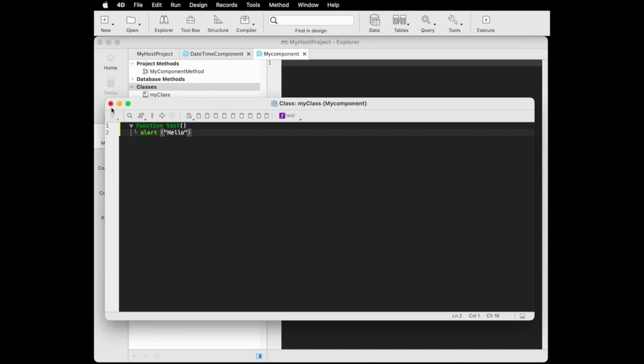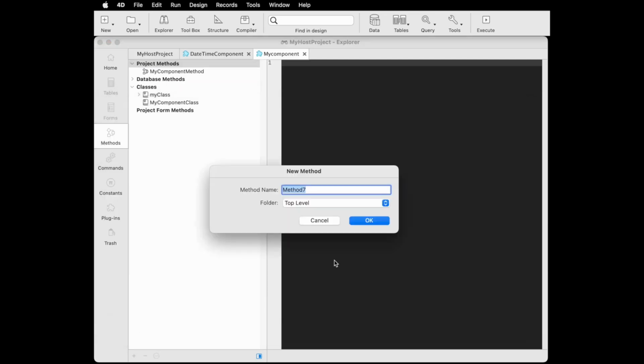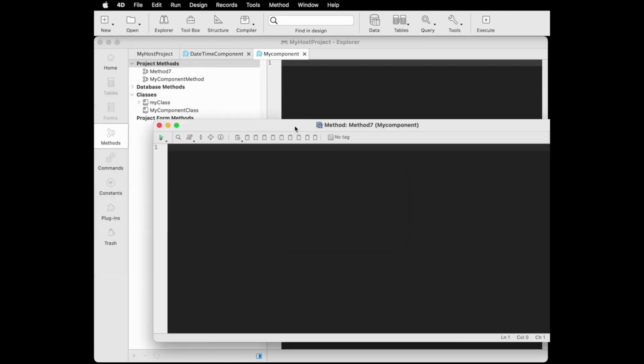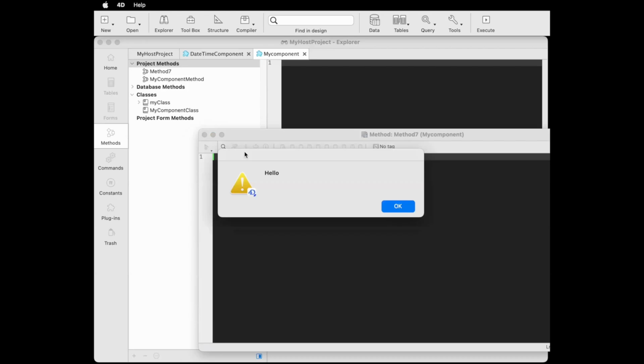I can also create new methods in which I can call, for example, the function we just created. And I can test my code, and here we can see that the function's code was indeed called.